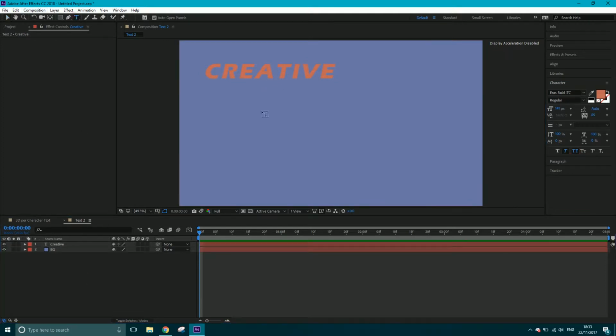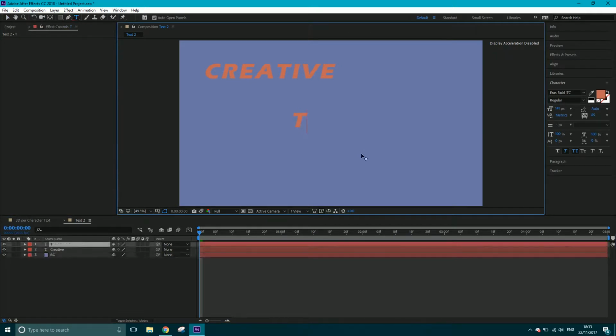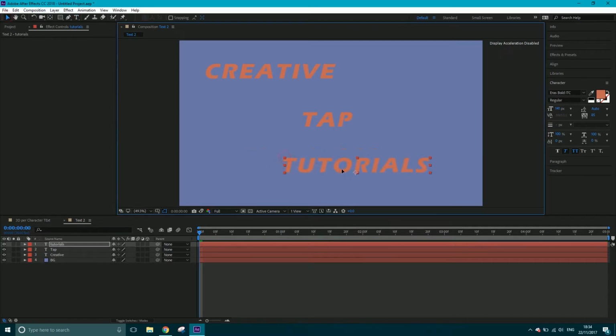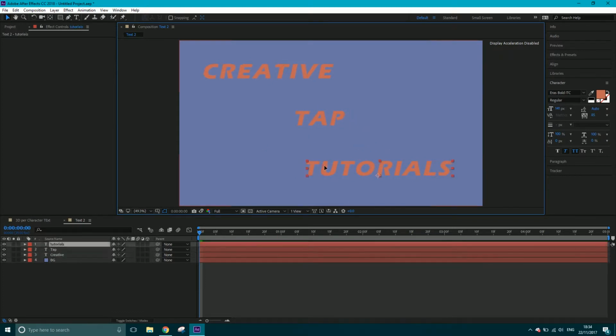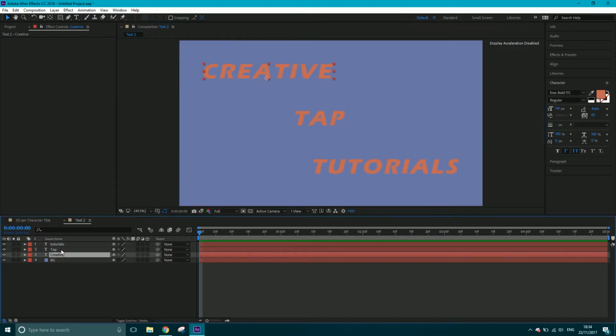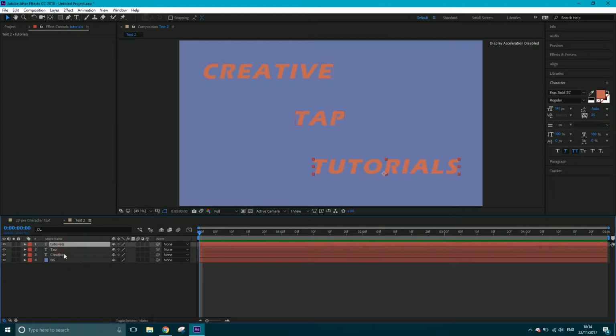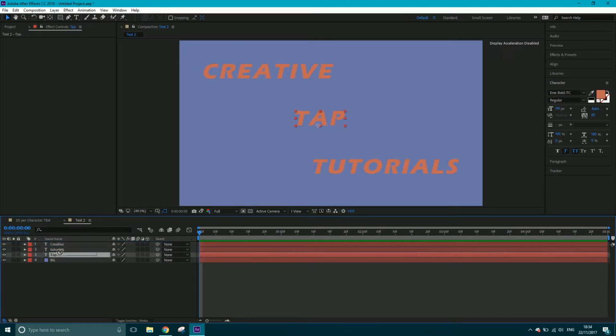Next word is going to be tap, and again that's automatically defaulted to all caps now. I'll move that here, and the last word is going to be tutorials. Obviously you use whatever words you want to use, and have however many you want to, and lay them out however you want to. I actually prefer the words I used before, they were laid out a little bit better, but I'm going to go with this. Okay, so I've got my 3 words, creative, tap, tutorials. Now move creative to the top and then tap just below.